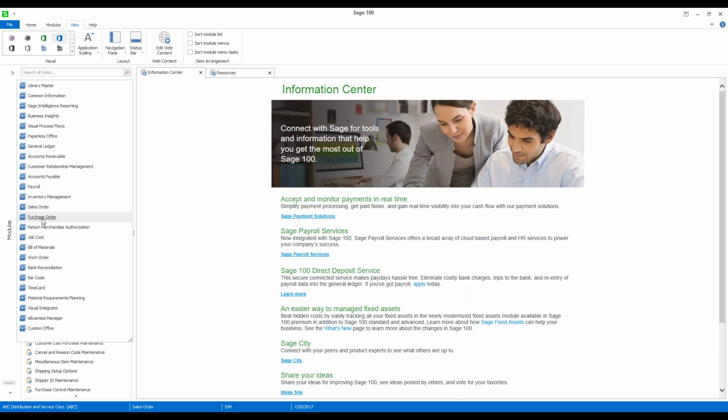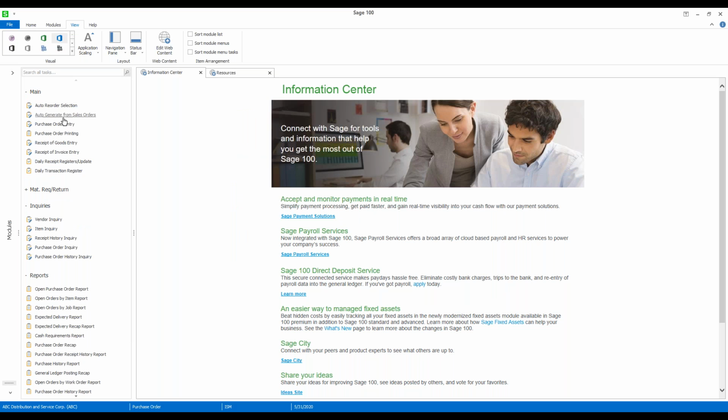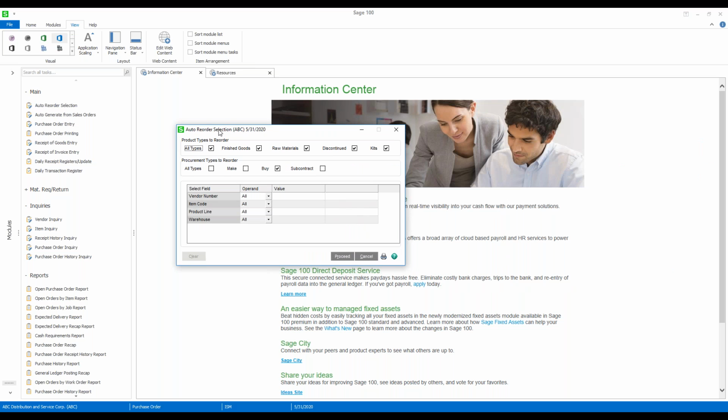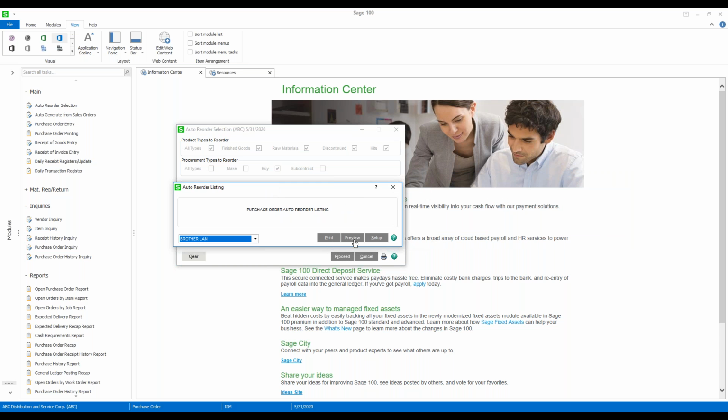All right, let's move to the next item on our list. It's kind of simple, kind of easy. A lot of people skip over and miss it, but right here at the top of purchase order in the system, you have what we call our auto reorder selection. You have the ability to just generate a bunch of purchase orders based off of your reorder points and so on that you have set up in item maintenance. So in this case, I'm just going to hit proceed, and I'm going to preview this report.